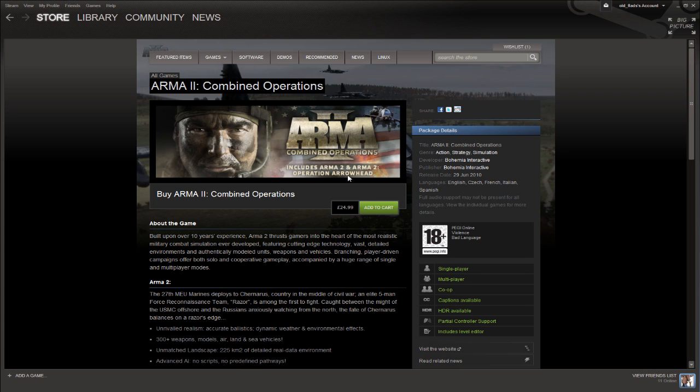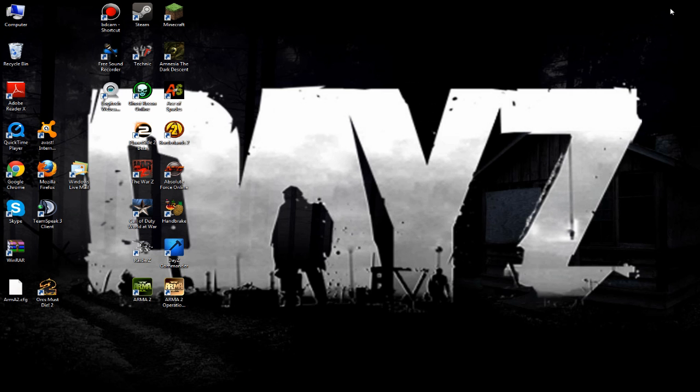So once you've bought those, install both of those. They're about, I don't know, 6 gig each. I think it was maybe 8 gig each. Once you've done that, you'll have these two icons here. This is Arma 2 and this is Arma 2 Operation Arrowhead. There will also be a dedicated server icon as well. Don't worry about that at the moment.